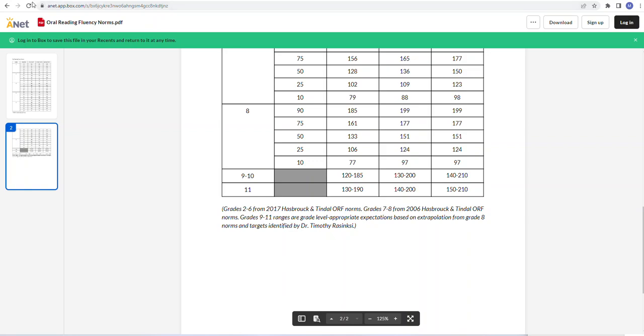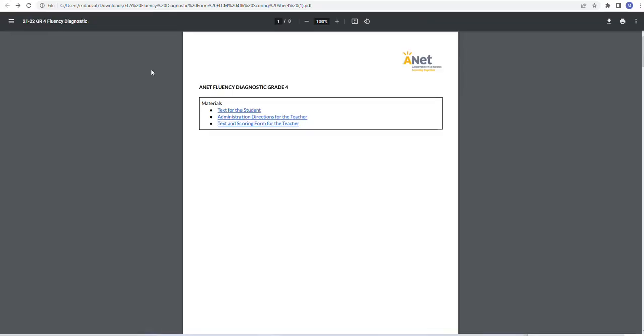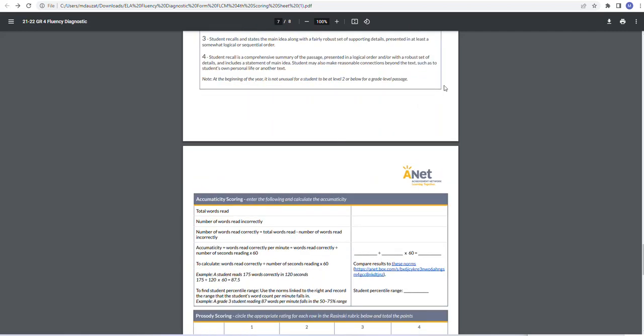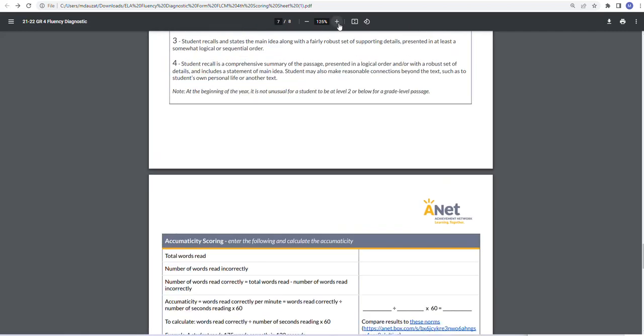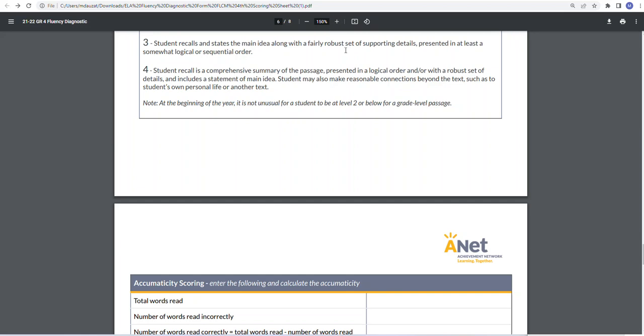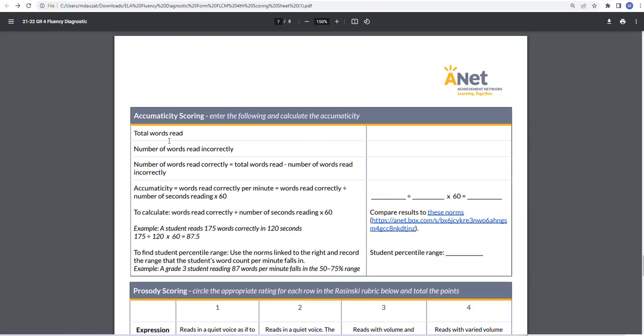Okay, so let me go back. And let's see, let me scroll back down and expand this. All right, so again, the Accumulativity scoring will be done for all grades 4 through 10, but the percentile range will only be done for grades 4 through 8.